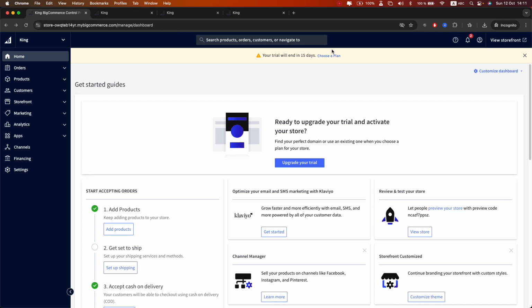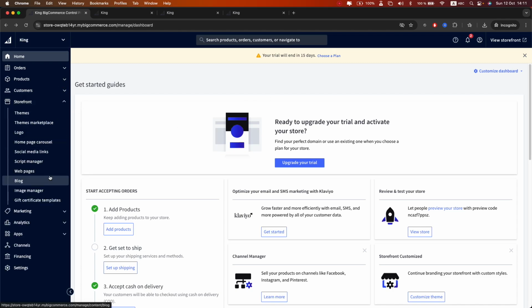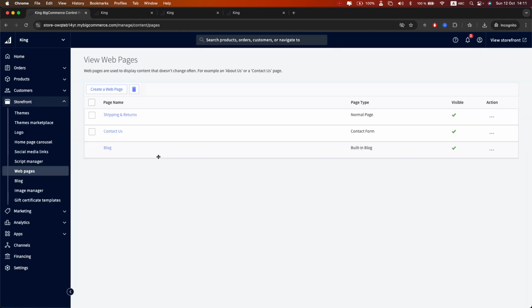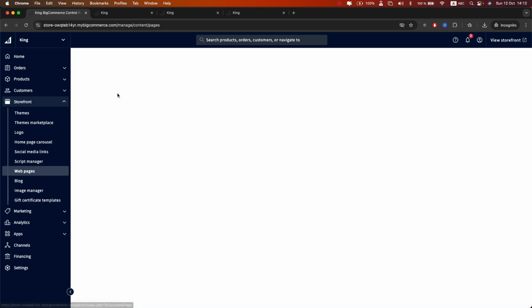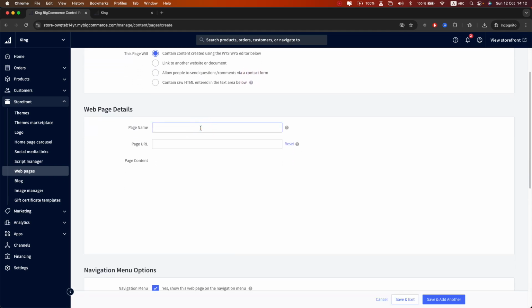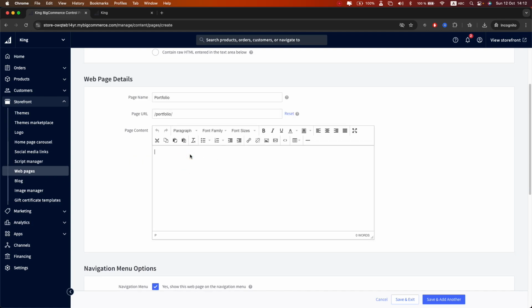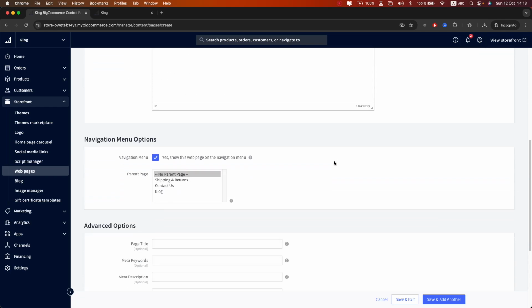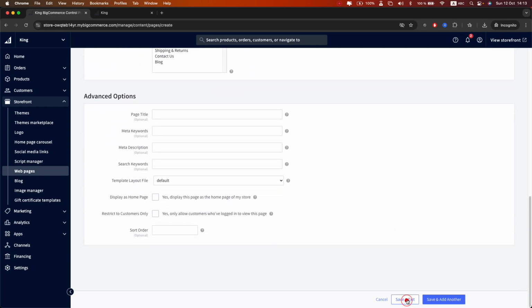Another super important function is your web pages. All right, so if you click on your web pages, this is where you can add different sections to your store. So I'm just going to click on create a web page here. Right, so here you can add the name of the page. So I'm just going to click on portfolio, for example, and maybe the content as well. You can edit it. You can say here is a list of my product portfolio, for example. And yeah, so you can just go ahead and click on save and exit.